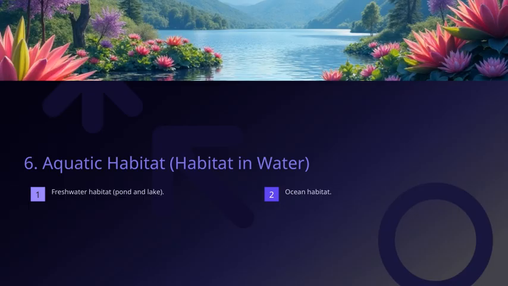Next, we have ocean habitats. These are the vast, saltwater environments that cover most of the Earth's surface. Oceans host an incredible variety of life, from tiny plankton to enormous whales. They play a crucial role in regulating our planet's climate and supporting global ecosystems.